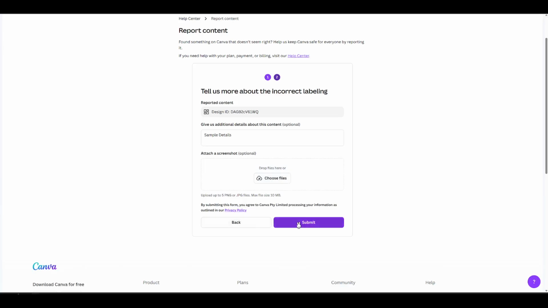When you're satisfied with your explanation and any attachment, click Submit. Your report will be sent to Canva for review. You may see an on-screen confirmation letting you know it's been received. From here, the moderation process takes over, and no further action is needed on your end.